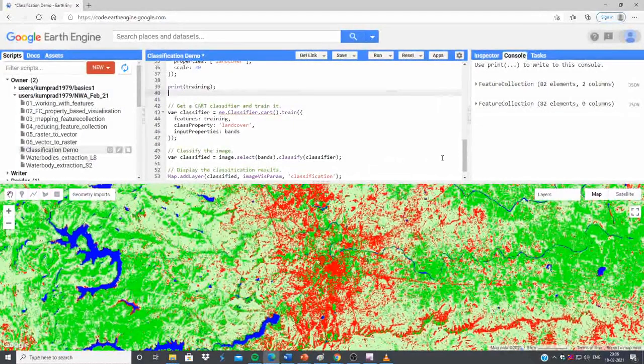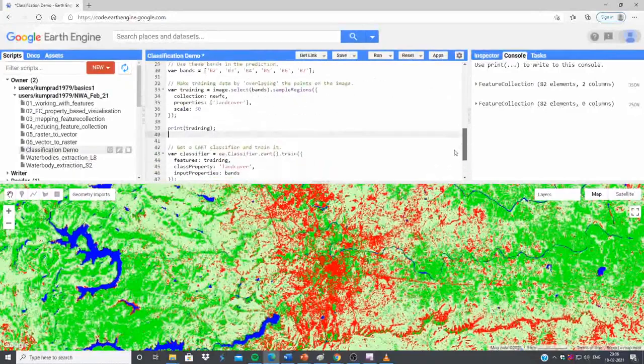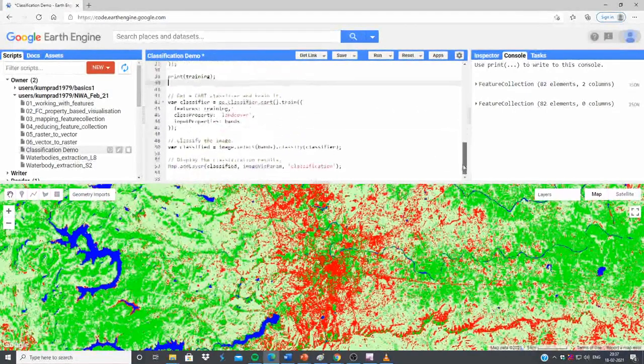I hope you understood the procedure. I will provide this code. Try to learn what actually I am doing. This is a simple example for classification. So I hope you understood the procedure.